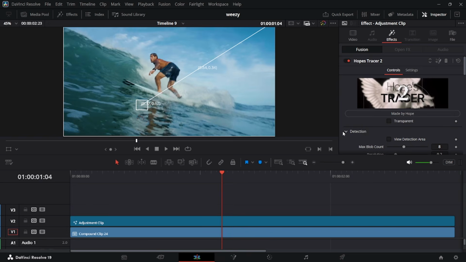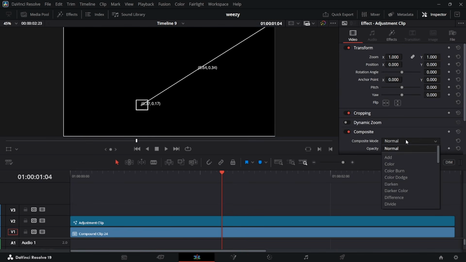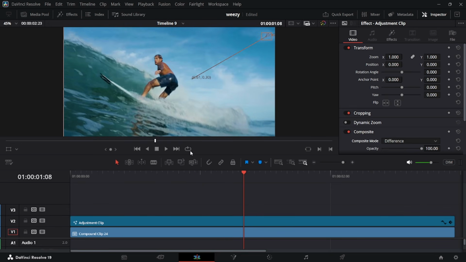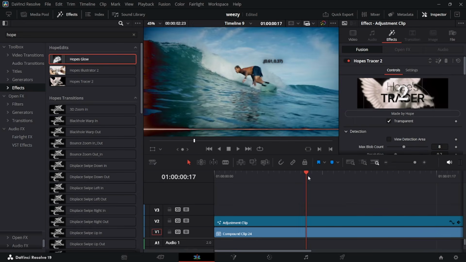Right, so the first effect we're going to have here is this transparent effect. This is really helpful because when you take it, you can go up to video and change the composite mode to difference, and it gives this really cool looking effect right here. You can even go crazier by adding a glow. So you want to go up to your effects and you can just add glow on top of it, and it will add a glow on top of your tracer.